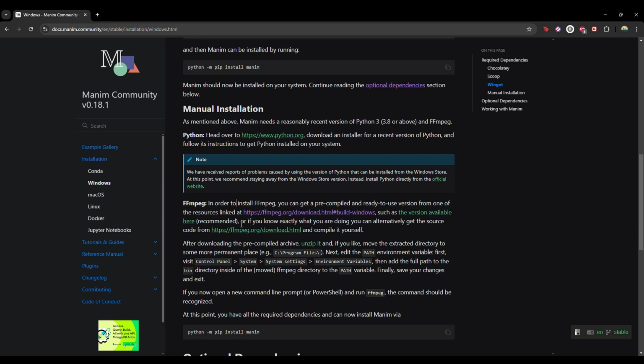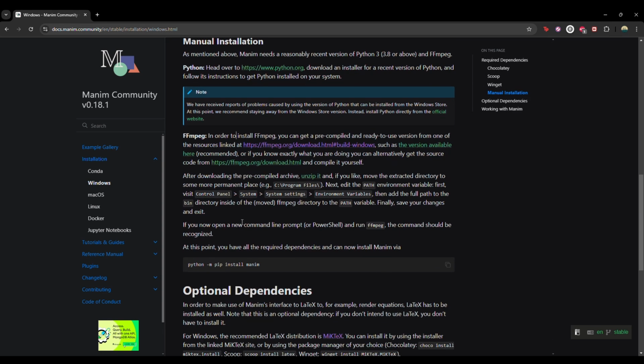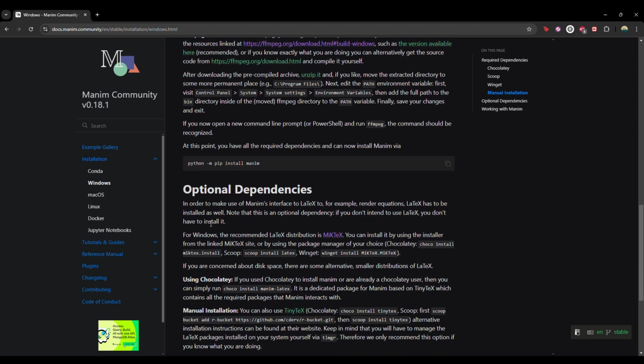As you can see here, there are steps to do it. You might feel exhausted when things might not run at the end. So the easy way is to make use of Conda. Let's have it installed on your PC. I will leave the link to the Conda installation in the description. It might take a few minutes to install, but once you have it, I think it's very easy to install Manim. Under the optional dependencies section, we can see here the recommended LaTeX distribution is MiKTeX.